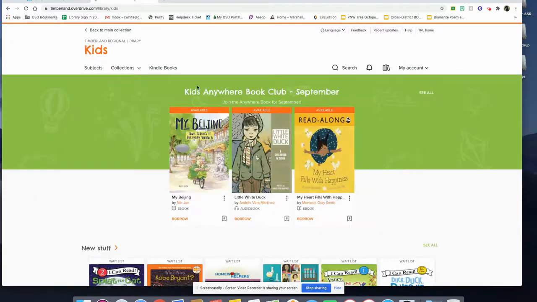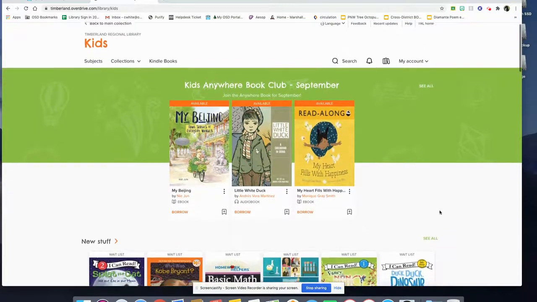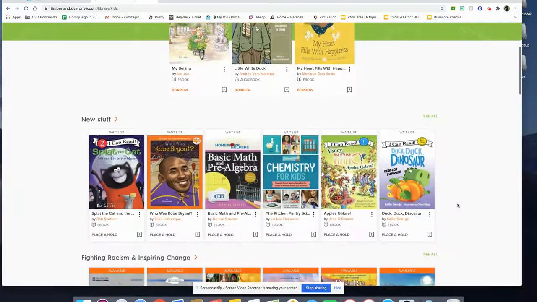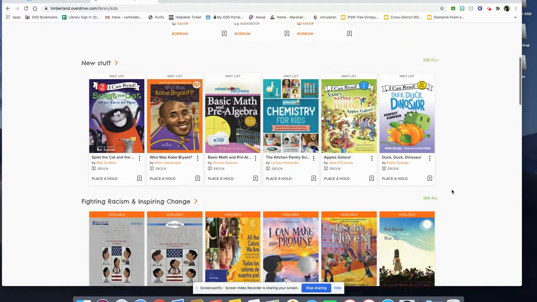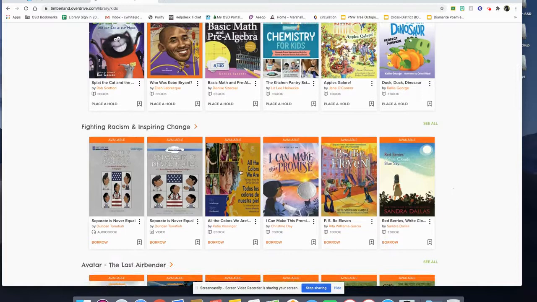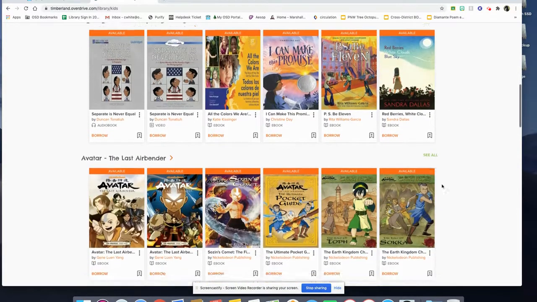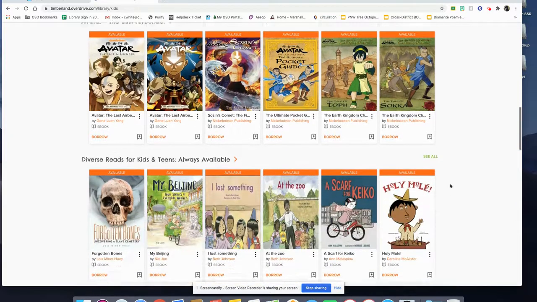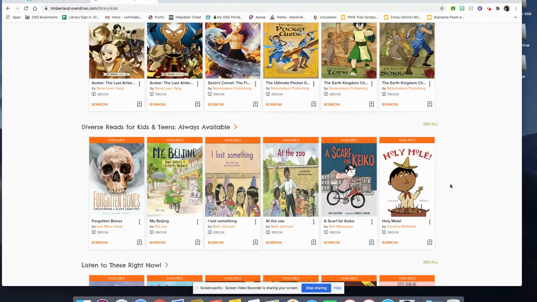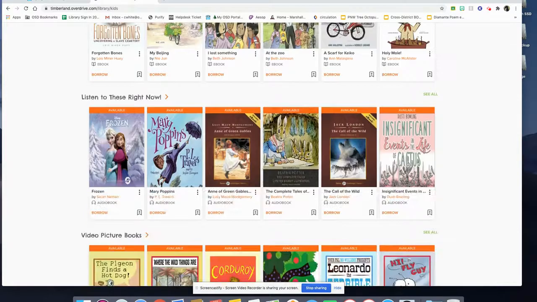And now my whole screen changes. It's a different color scheme, and it gives me what are called carousels, these lines of options of books to go through. Fighting Racism and Inspiring Change. There's Avatar, The Last Airbender. It has its own carousel of options. There's diverse reads for kids and teens. Just audiobooks available right here under Listen to These Right Now.